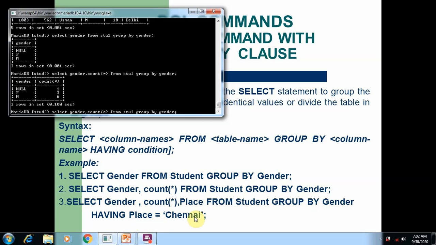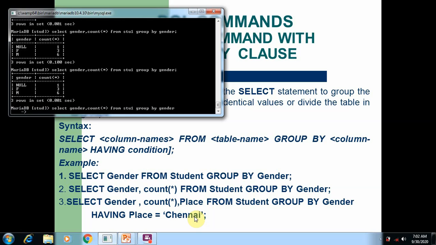So I am going to add the additional class called having class. So here I am going to add having place. Having place is equal to Chennai. It means you want to display the gender column and also the count function, and you want to group the student table by gender column and display the result whose place value is equal to Chennai.